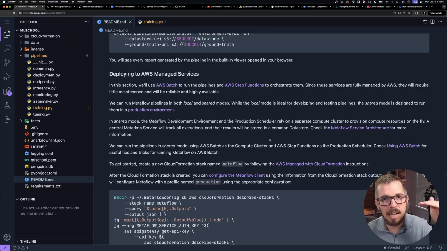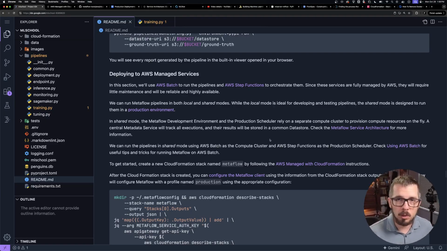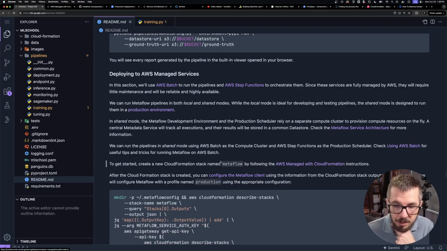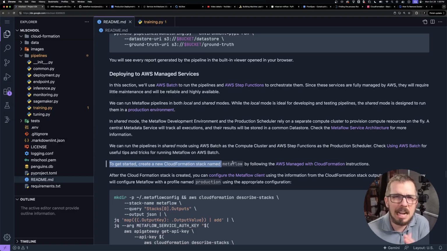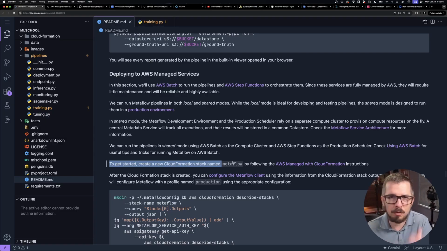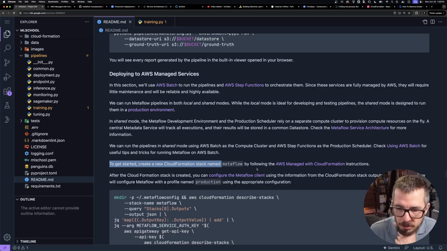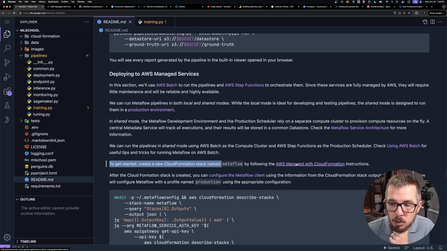And after that, I just want you to prepare your AWS account. Now, in order to do that, there is also another link that you're going to have to open, which is this link here. Notice that I say, to get started, create a new CloudFormation stack named Metaflow. You can name the stack however you want, but if you name it Metaflow, all of the other commands are going to work. So just name it Metaflow by following the AWS managed with CloudFormation instructions.